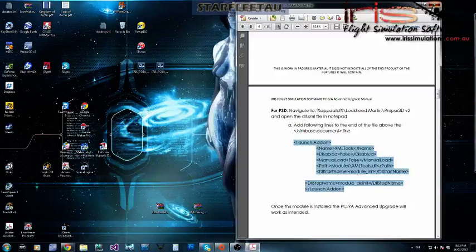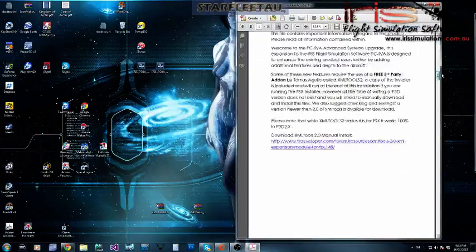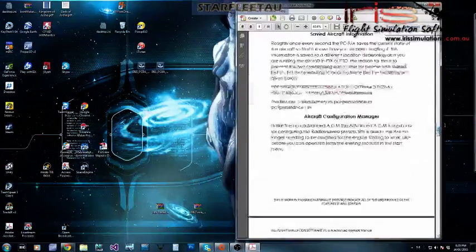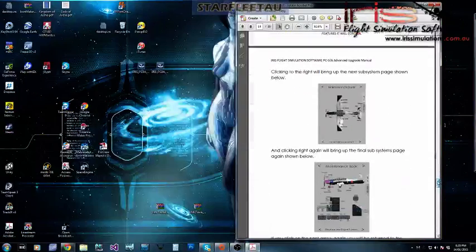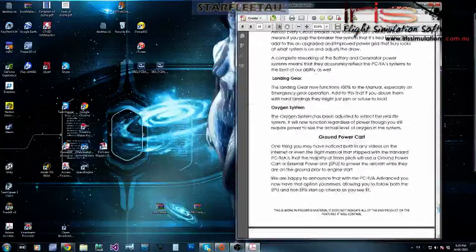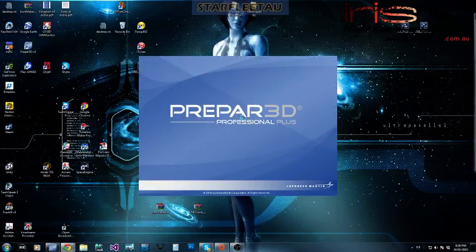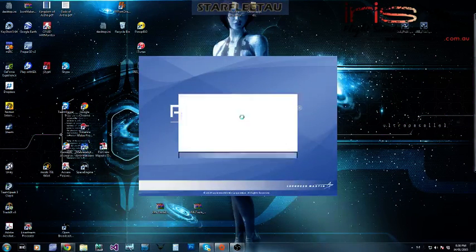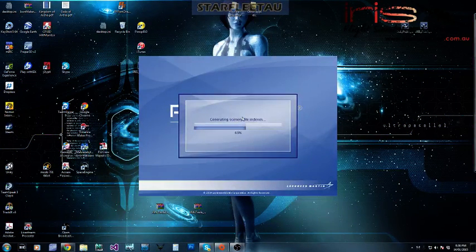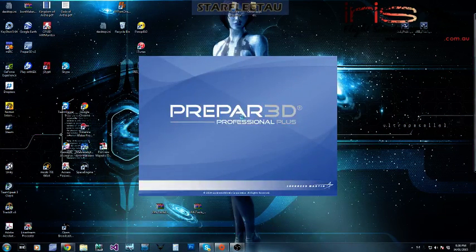And we can close out the manual, though the manual does show you all the new features and other items. At this point, we should be able to start Prepar3D. Now, you will probably get a warning saying that you've started a new DLL or the like. Do you want to run it? Tell it that yes, you do. You do want to run the new DLL.